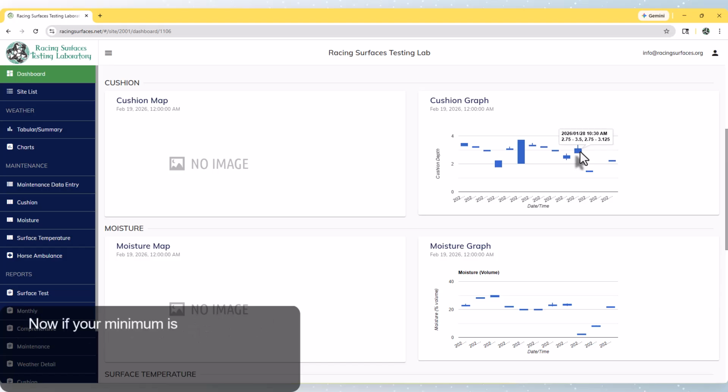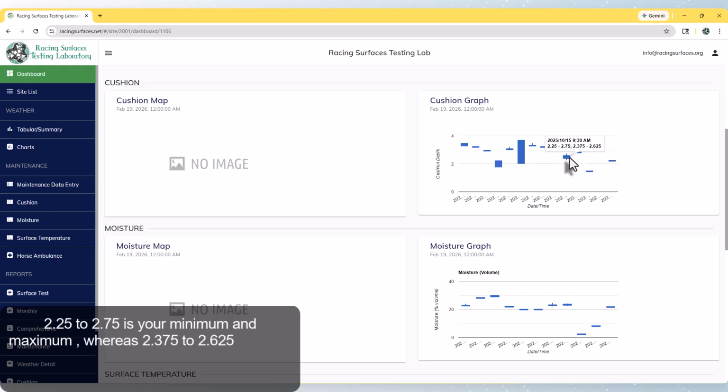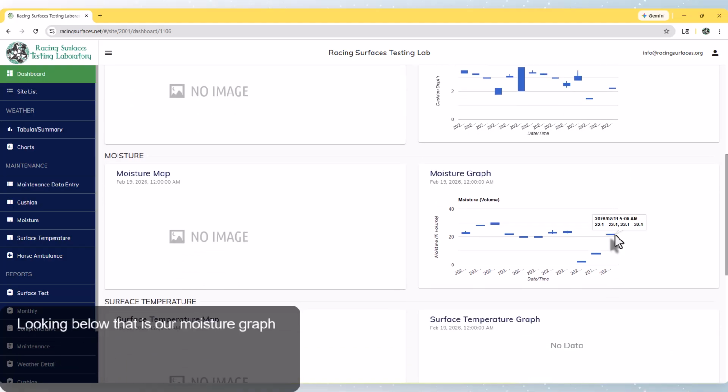Now, if your minimum is within that 50% of your data, it's not going to have a bottom whisker. This one here, you can see the difference. 2.25 to 2.75 is your minimum and maximum, whereas 2.375 to 2.625 is where 50% of your data lies, just as an example. Looking below that is our moisture graph. It's going to also be a box and whisker plot for the past 2 weeks of data, so you can see visually how your track is changing day to day.